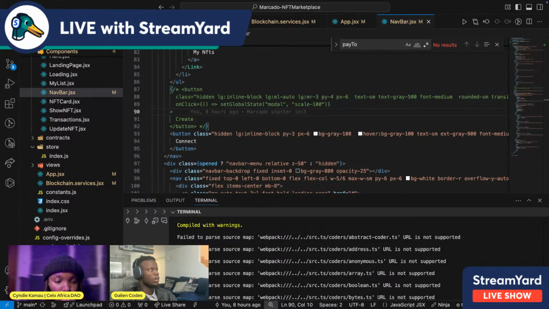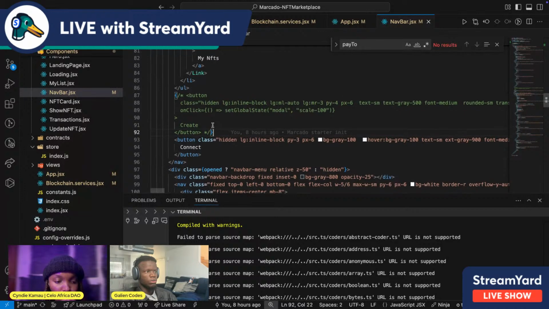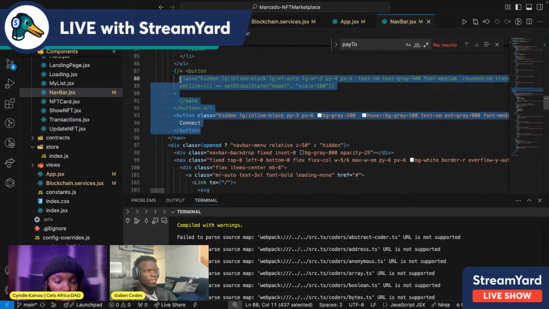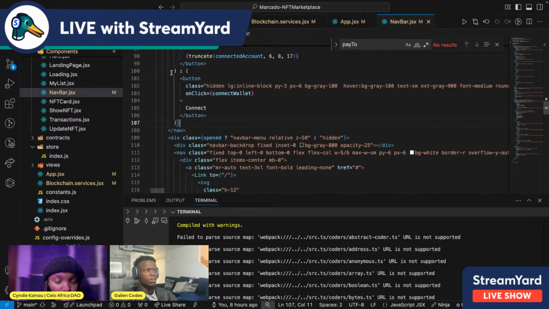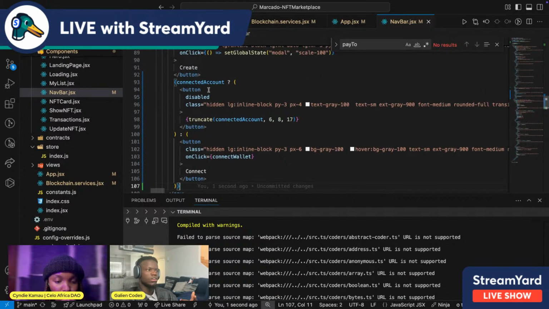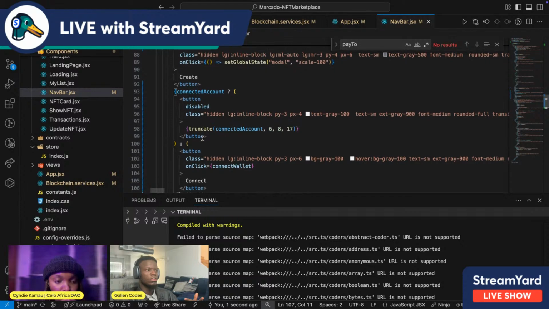So I'm going to grab these and put it here, right here for you, so you can have the same experience as me. So we just do one thing: check if the wallet is connected. If the wallet is connected, all right.